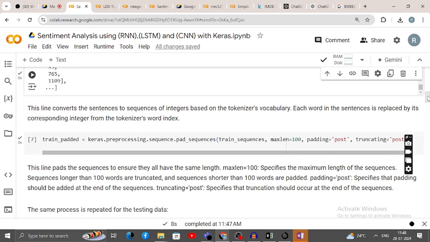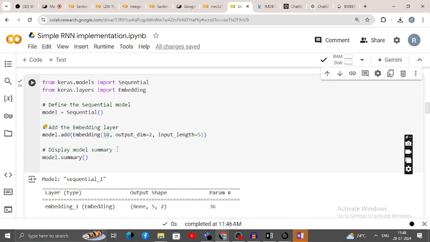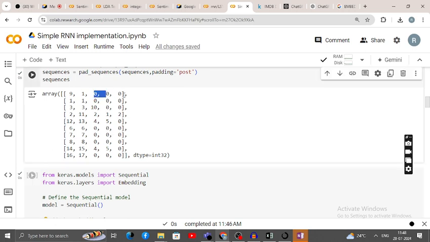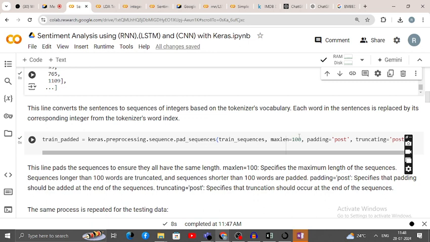Okay. Next, here also I am doing the padding. Like what I did here, the padding, whatever I have done. So where is the padding? This one, 0, 0. This is the padding I did. So here also we are doing some padding.